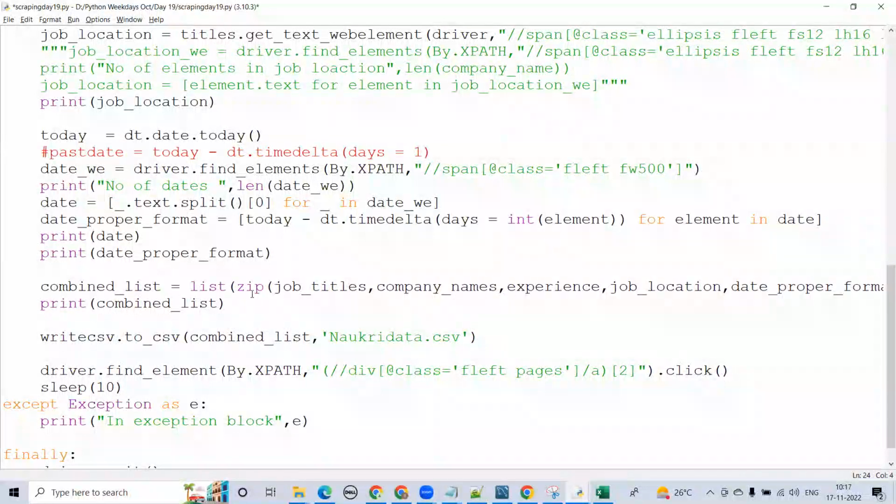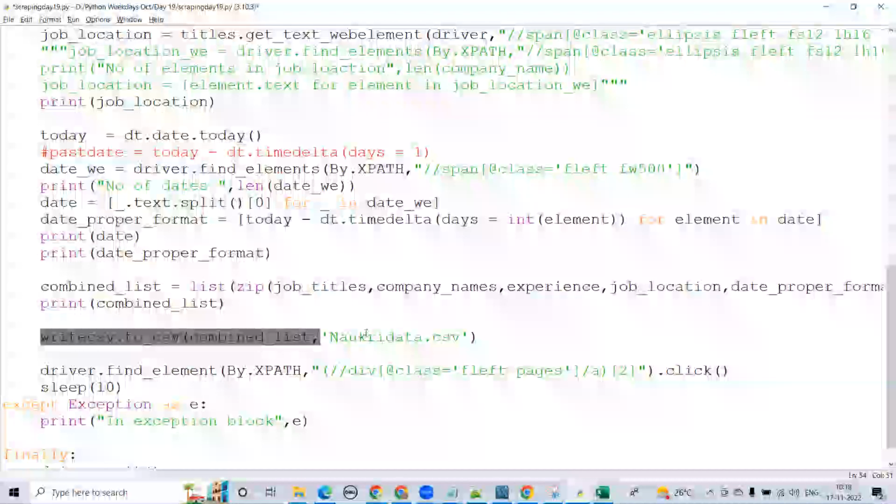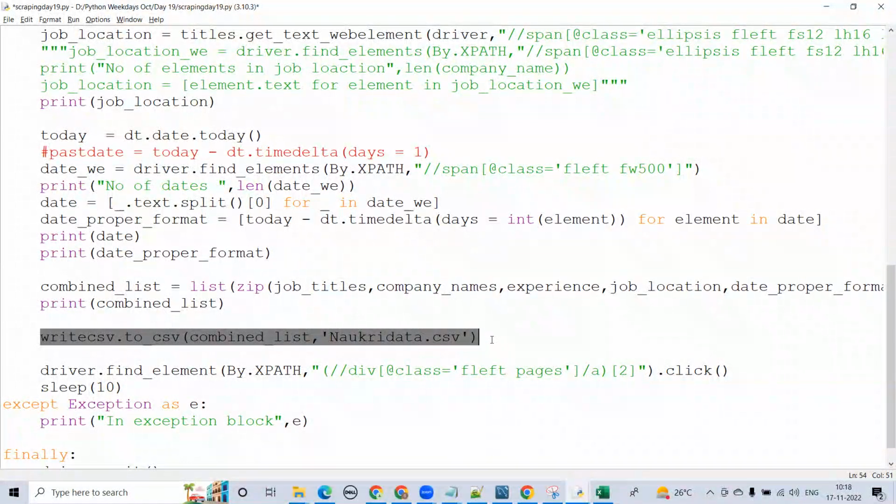So we have the name of the 20 lists, then we can call this zip and list function to combine it into one single list, and then we will call this method. Otherwise, if I create a function and call it in the loop, I will see multiple files, right? So rather than creating a file multiple times, I will not call this function to CSV multiple times.